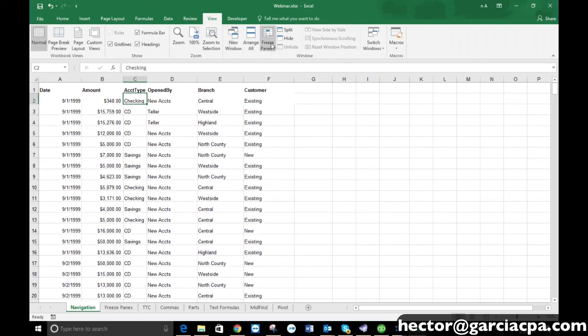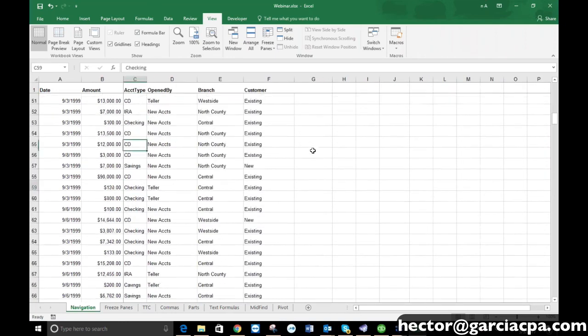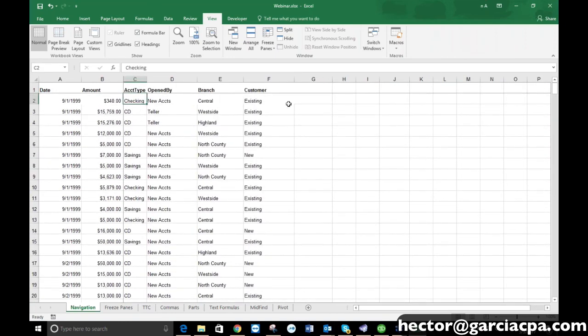I'm just going to click on freeze panes. And now you can see Excel has drawn a line both vertically and horizontally, under row 1 and to the right of B. And now as I move over, my columns are locked as well as my rows going down. That's just a very simple feature that's very useful called freeze panes. And I'm going to unfreeze them for now.